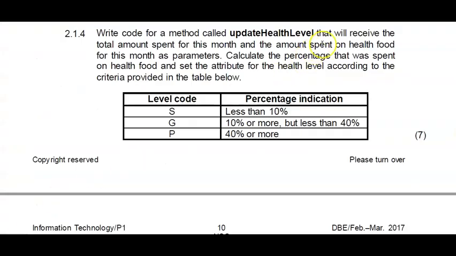The next method also receives a value. Well, it actually receives two values. One for the total amount that you spent, and then one for the amount that you spent on health food. And then you have to calculate the percentage that health food was of the total amount spent. And according to that, you need to set the health level. Again, I don't see a return or result, so therefore this would be a procedure, making a change to the health level. And these codes are assigned according to these percentages. Press pause and try it yourself.